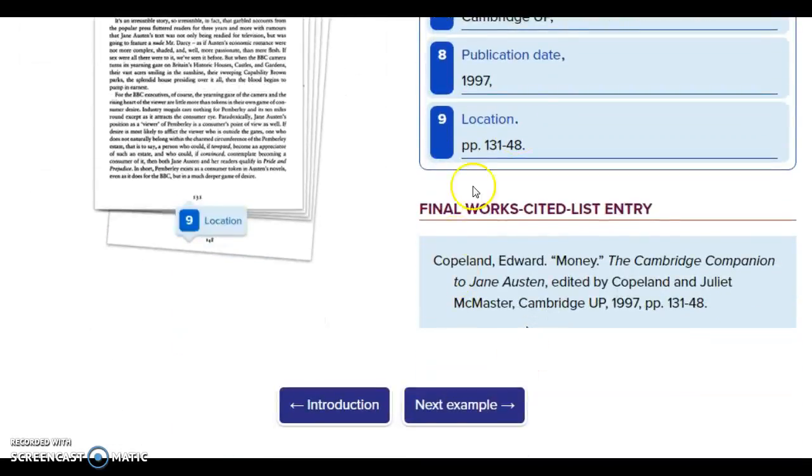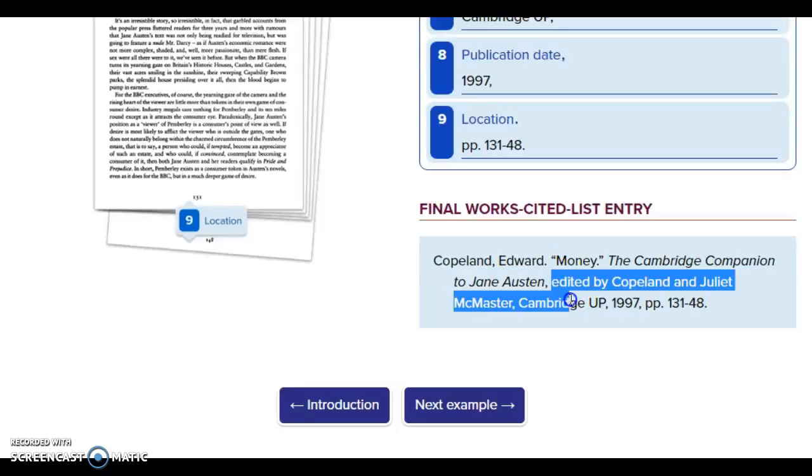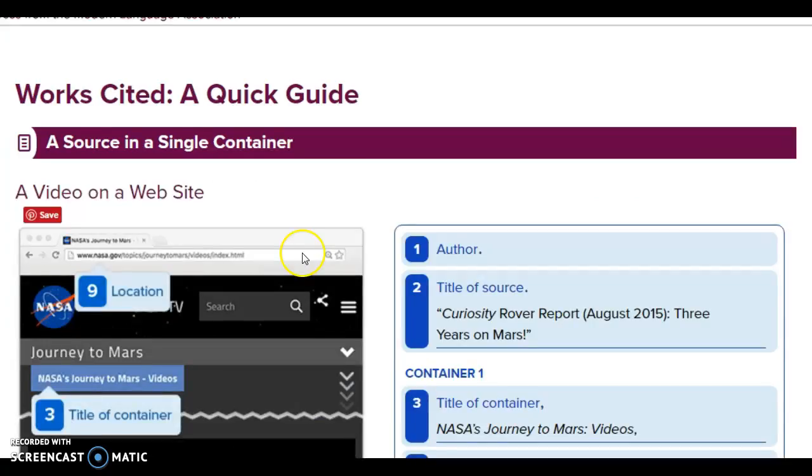So I want to point out each one of those things that we found: author, title, container, contributors, publisher, date, location, all of those go into my works cited. So we're going to look at another example.